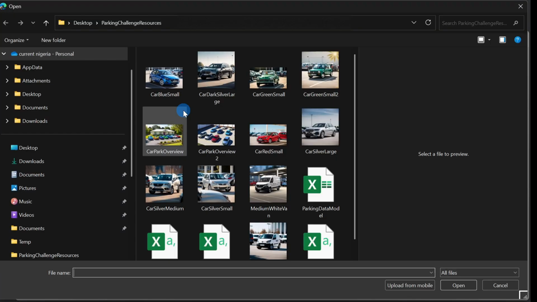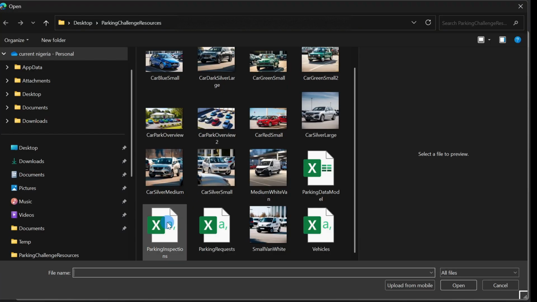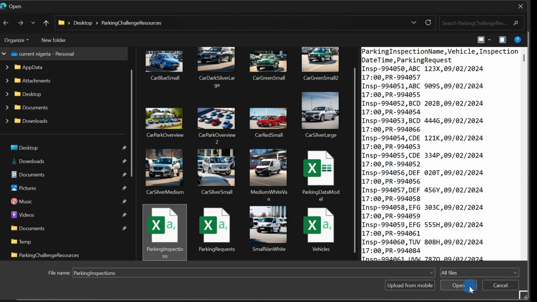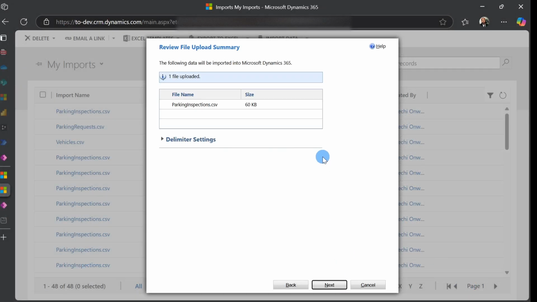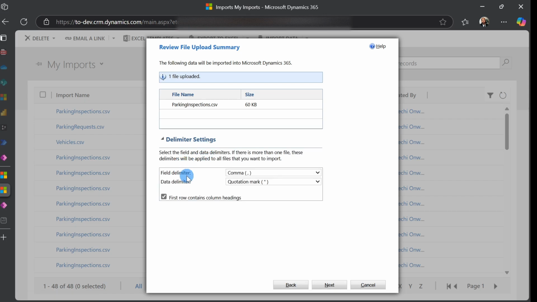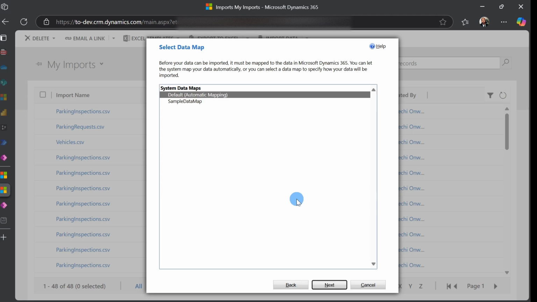Let's look for our file. In our case, parking inspection. Go ahead and open it and click on next. Click on the delimiter settings. Like I said, I like to put mine on none. And then go straight to next. Leave it as that, that's fine.